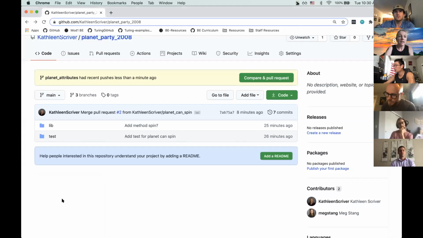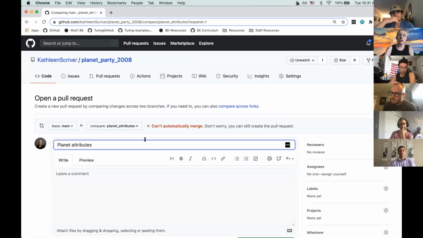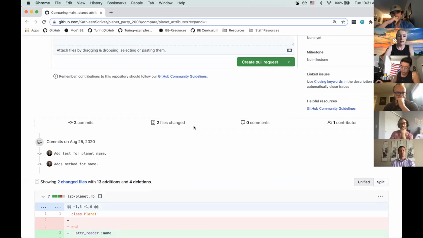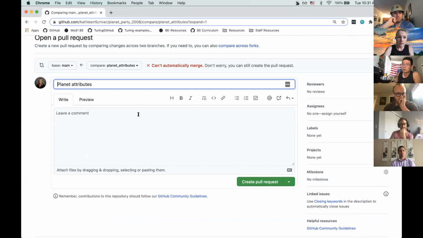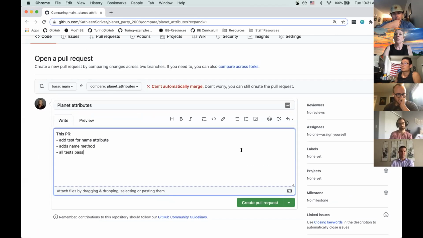Okay, and now I've got my yellow bar saying a branch has been pushed up. And now when I do my pull request, do you see this right here where it says can't automatically merge? Okay, so even if it can't, I can still create my pull request even though it can't automatically merge.